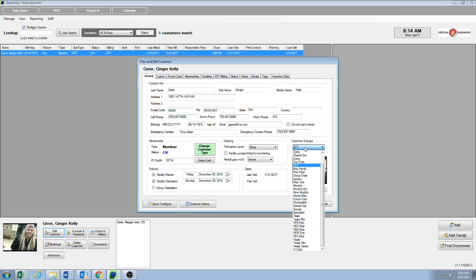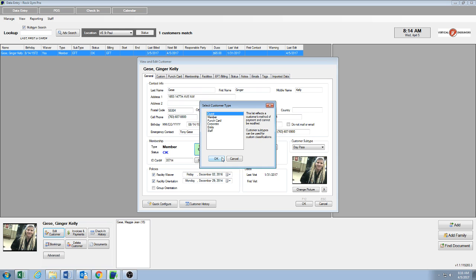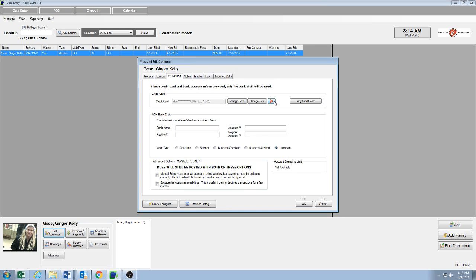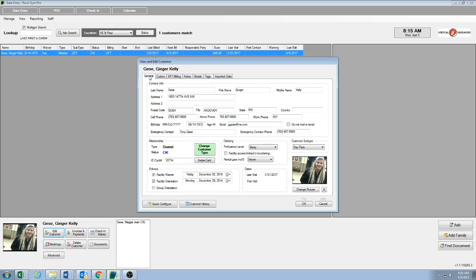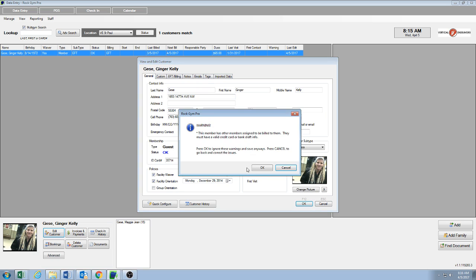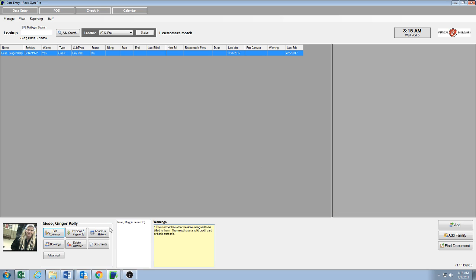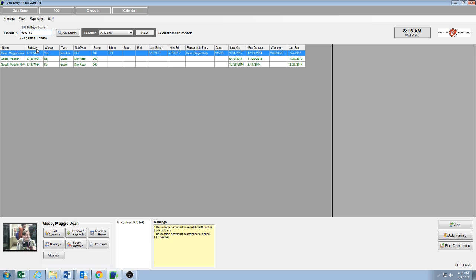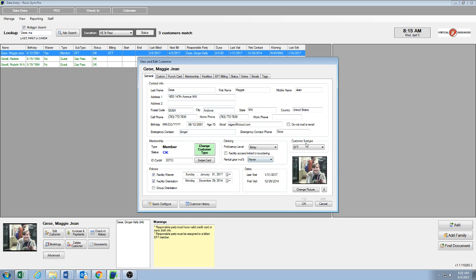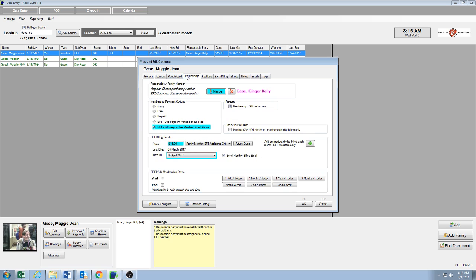So, we are going to change back to a day pass, change customer type to guest, and we're going to make sure to take out the payment information. There. Good. And I also want to go to Maggie. And we're going to do the same thing to Maggie, so that these guys don't get processed.